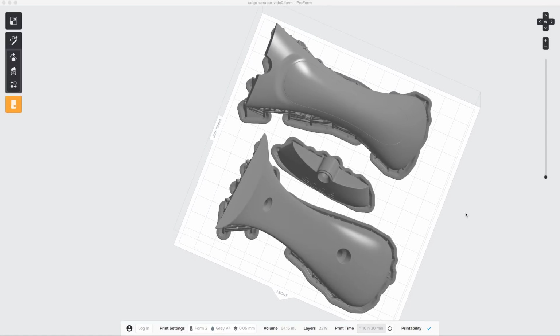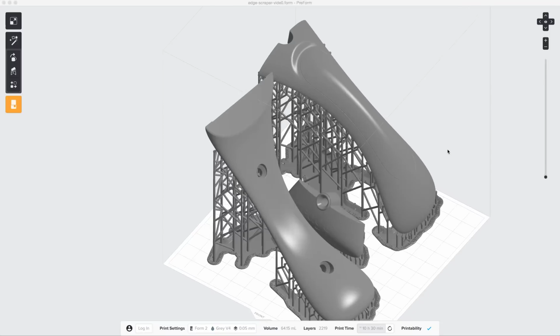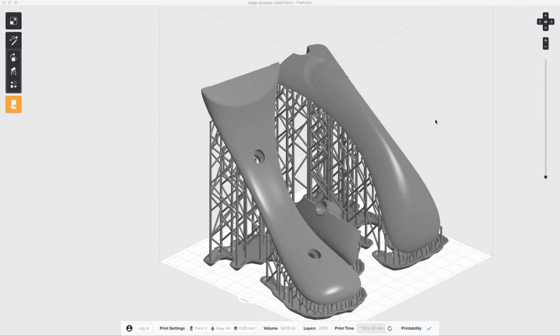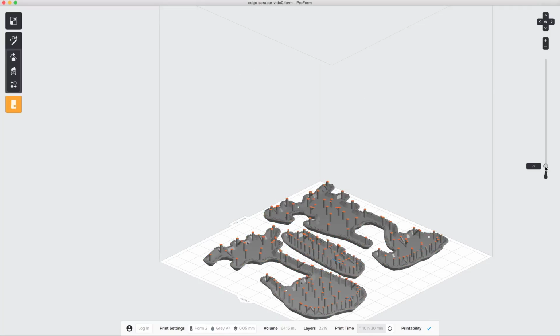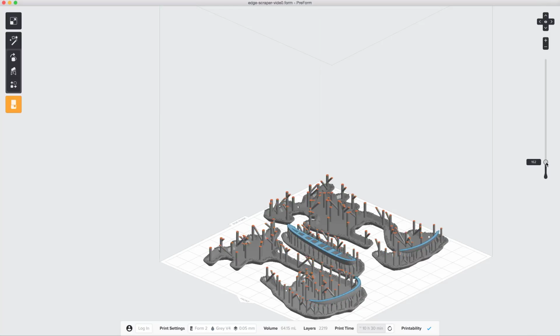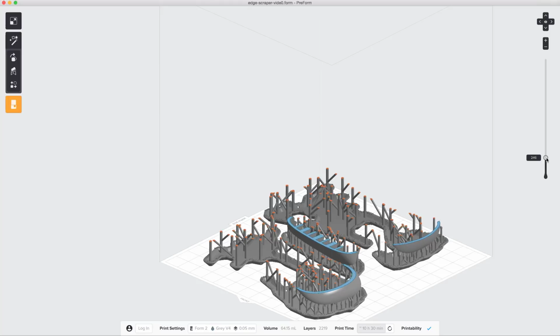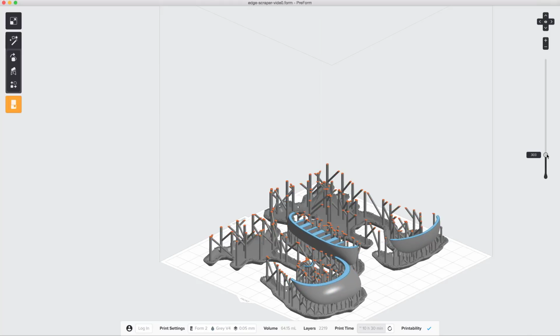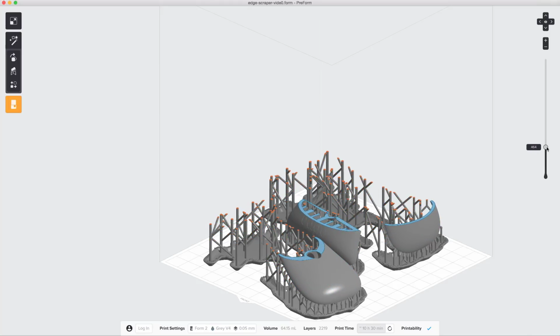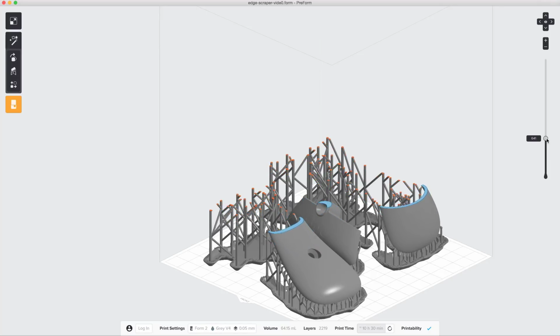Next, it's a good idea to look at the slicing of the model so that we can quickly check the build layers. To do this, we'll use the slider on the right hand side of the screen. Starting at the bottom, we can move up through the model, and as we do so, we'll see the part slices in blue. Whilst it's not always possible to avoid islands in the slices, it's generally a good thing to aim for.